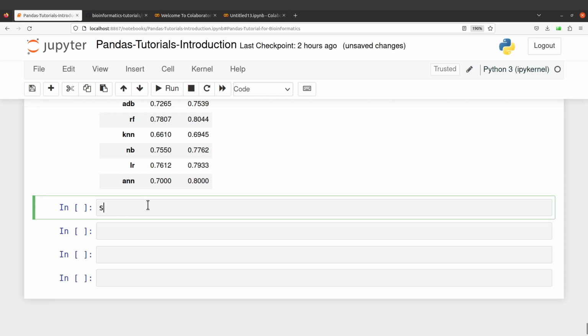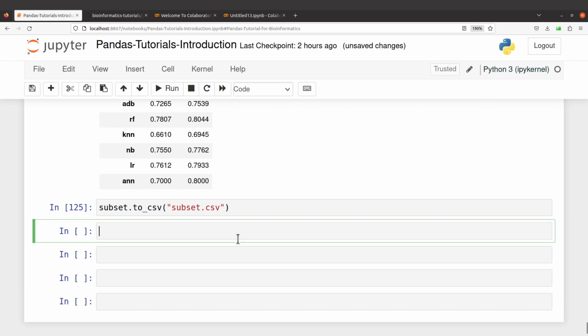So I can say subset.to_csv, right? And then I can save to a file. Right, so I'll just say subset.csv like this. Now execute the command. So now it's saved, right?